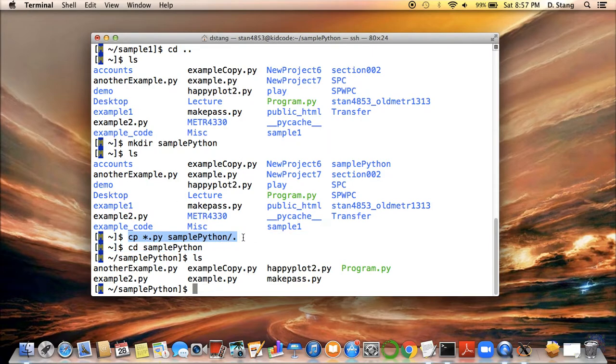If we copy a file, we type out the command as if we were typing out the copy command, but instead of typing cp, we type mv, which stands for move file. And then, other than that, it's pretty much the exact same process.